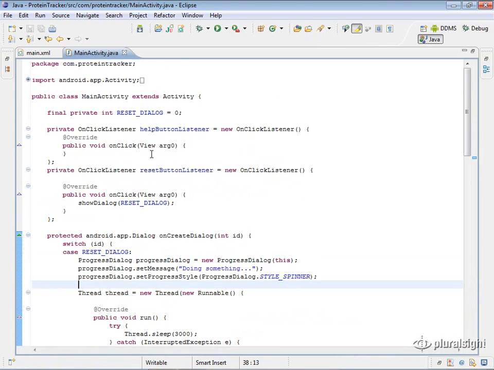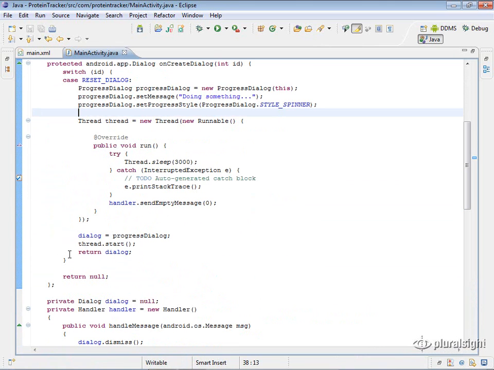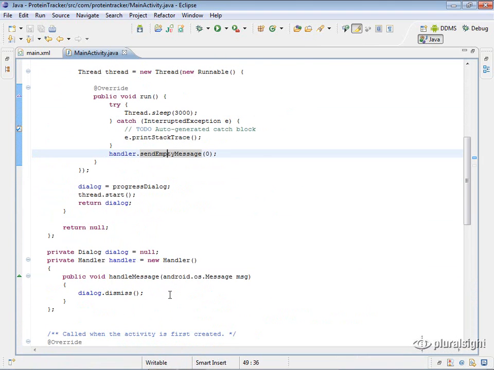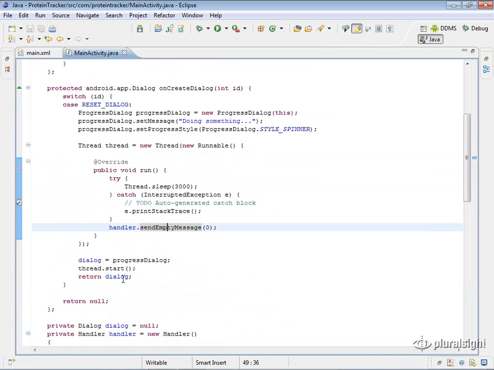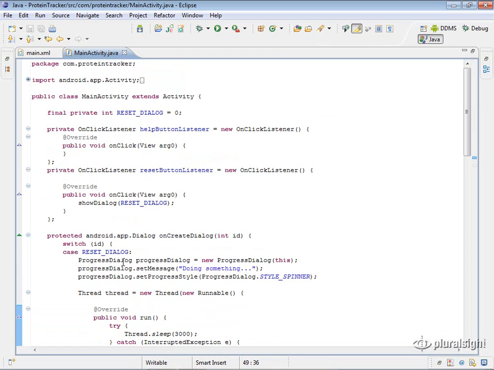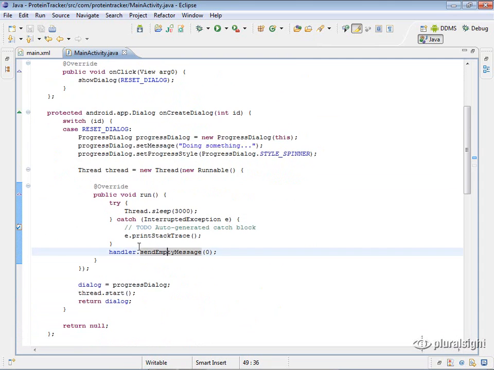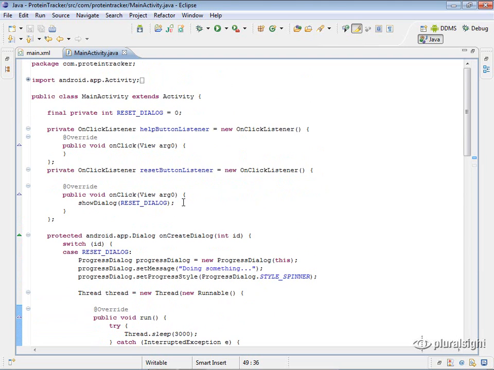So real quick, looking at this one more time, we have the dialog showing up. We've got another thread running in the background. When that thread finishes, it sends the empty message to the handler, and then that dismisses it. So let's quickly switch this over to the other way of using progress dialog, which is basically to make it so that we don't manage the dialog with Android, but we do it ourselves in the one-liner for showing the dialog.